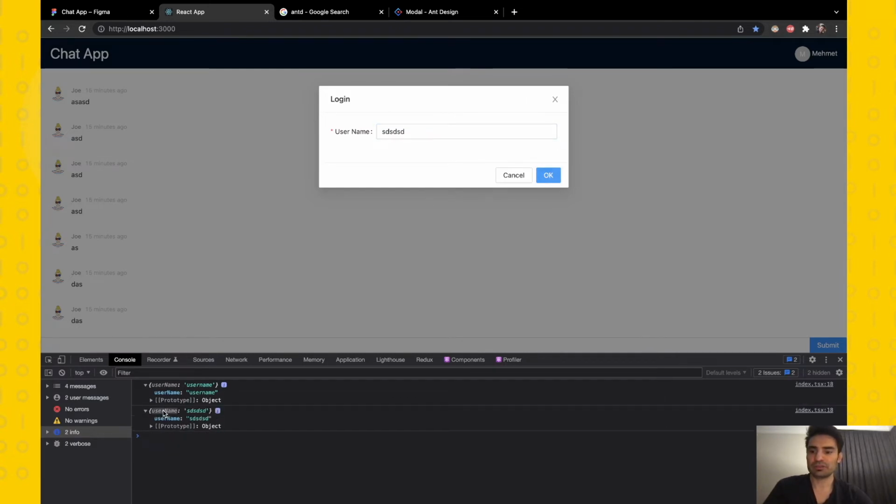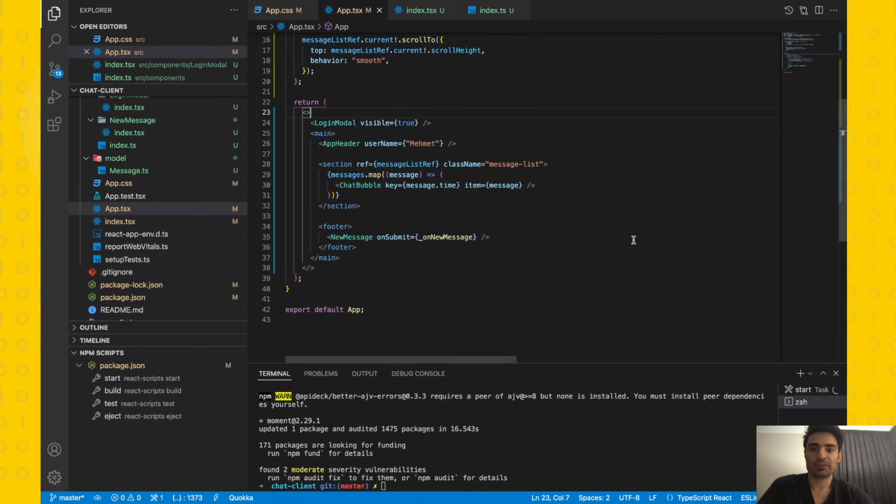And we can take the username value like this, but I want to make some arrangements on the modal. I don't want it to be closed by the user. The user has to pass his or her username, because a username is mandatory for us. We have to separate our message objects and write our username to the application header component, so the user cannot close it.